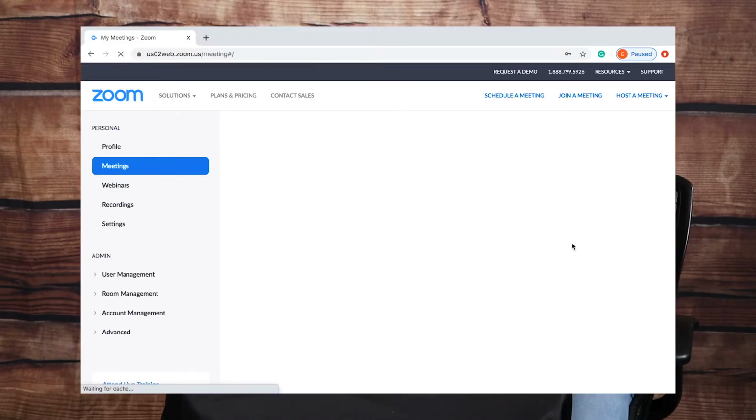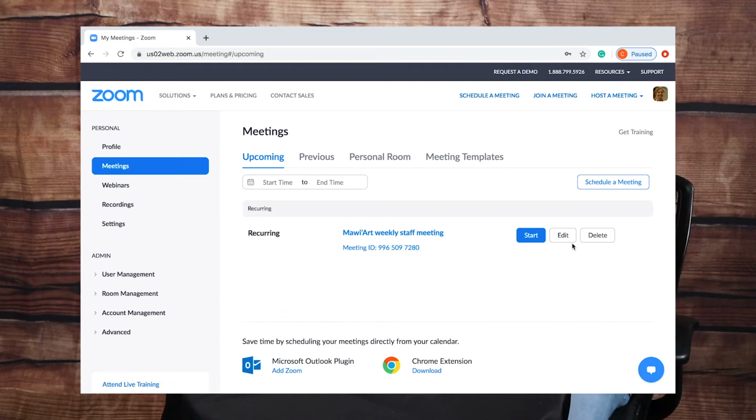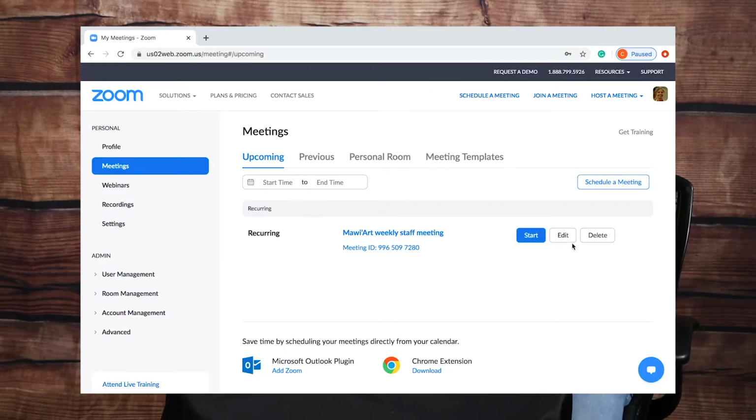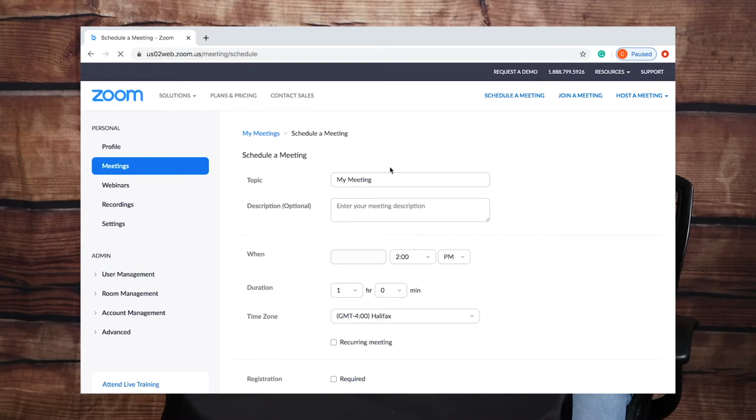Okay, so when you first sign into Zoom, you're going to come to a page that says Meetings. And the Meetings page is exactly what it sounds like. It's just showing you all of your different meetings that you have scheduled. Obviously, if you've never used Zoom before, then you don't have a meeting scheduled. So what you can do if you're looking to schedule a meeting right away is go up here to this corner where it says Schedule a Meeting. You can click on that. And then you can start filling out some information about your meeting.